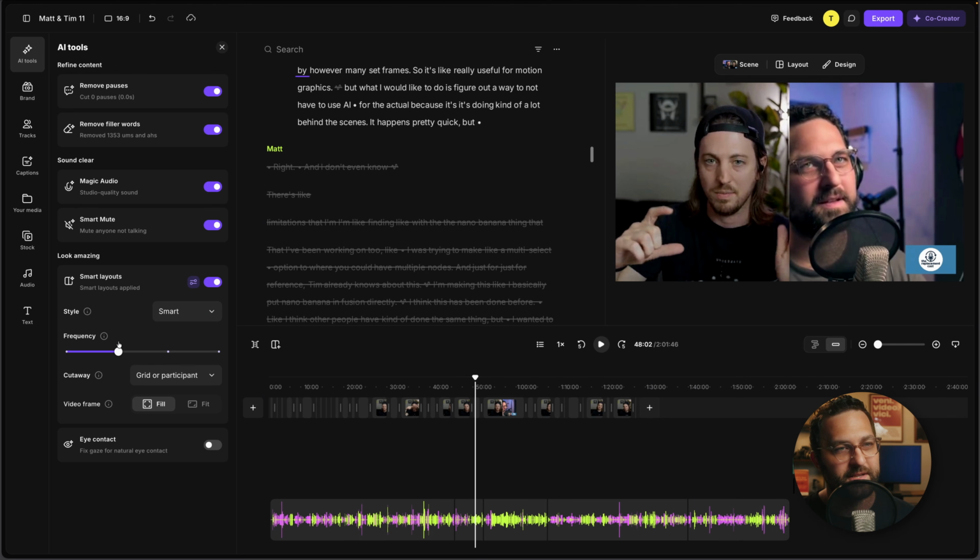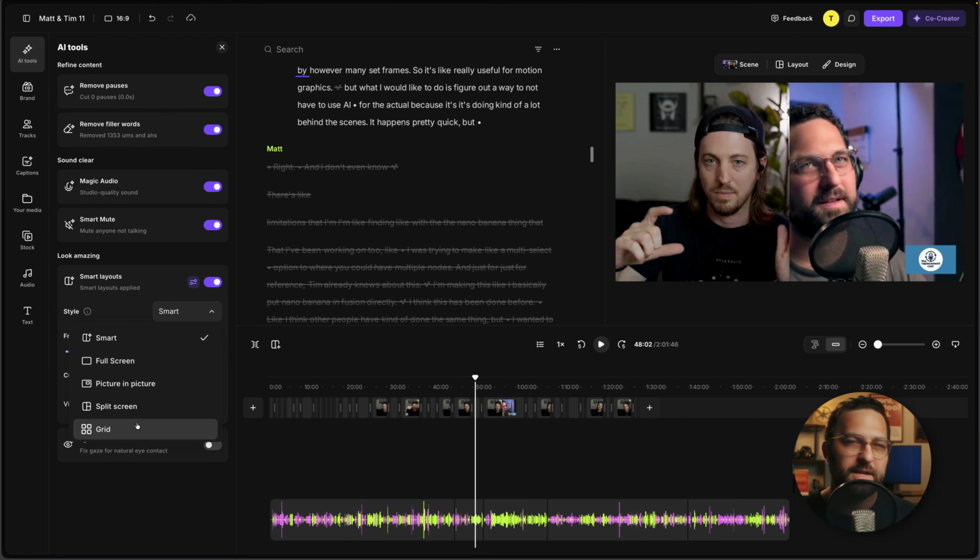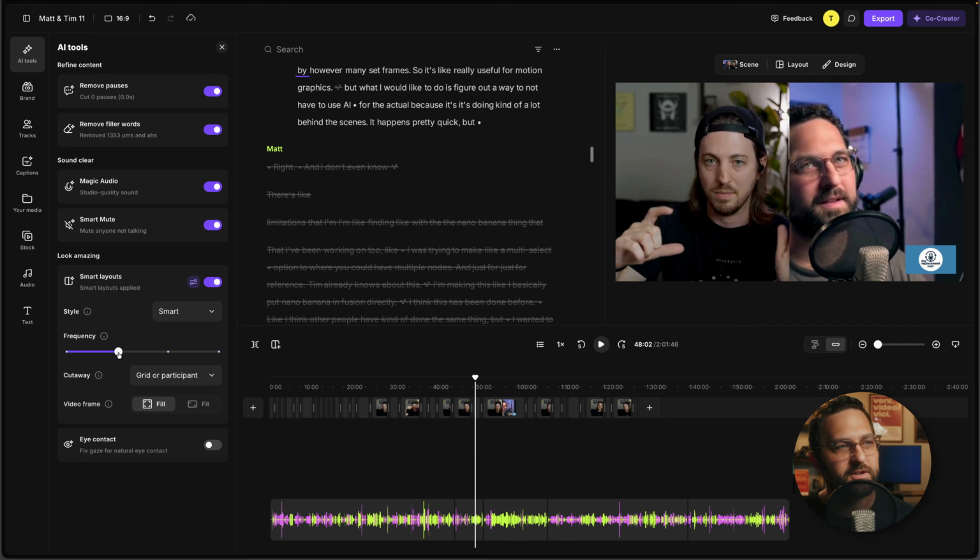So if we look at our options here, the style allows us to choose what type of layout we're switching between, but we're going to stick with smart for this example because that will adapt the best between the types of layouts. And then the frequency determines how often the scenes will change. Usually with long form content, it's best to keep this lower so that it doesn't cut too frequently. For short form content, you can set it higher because that might be more desirable if you need something more fast paced.